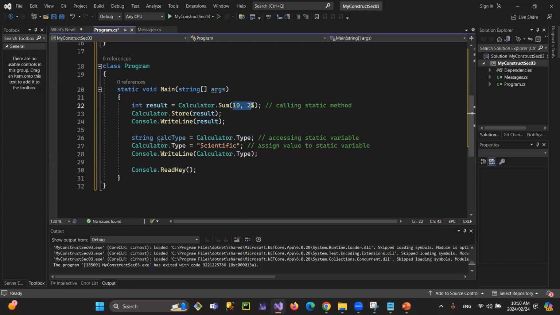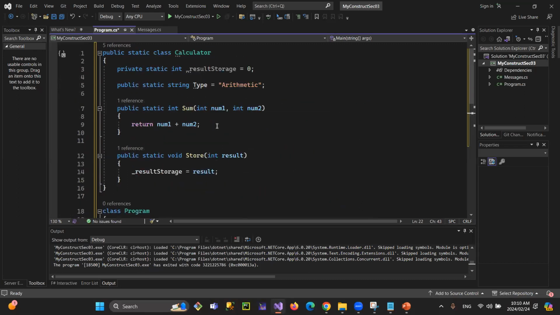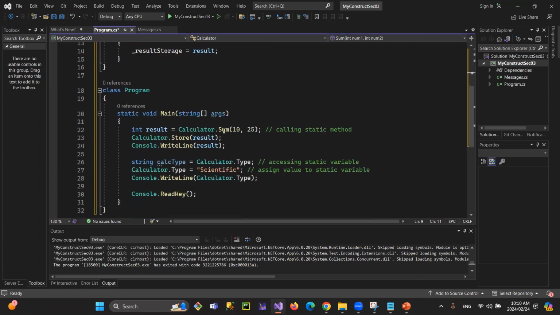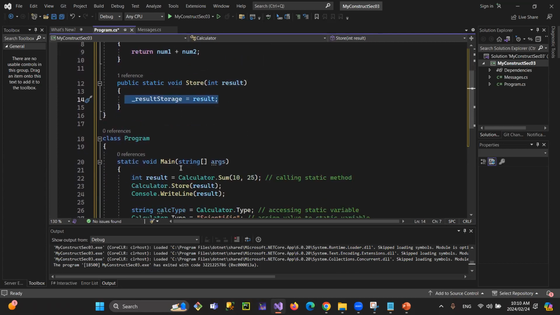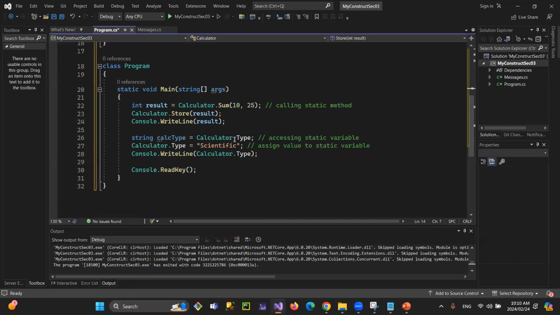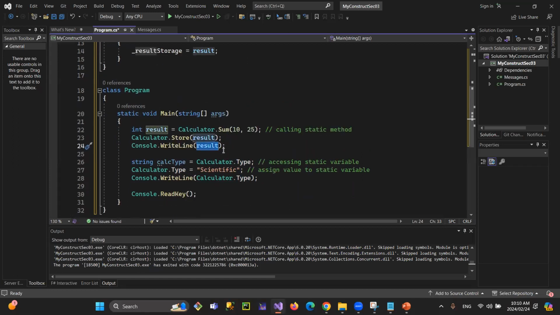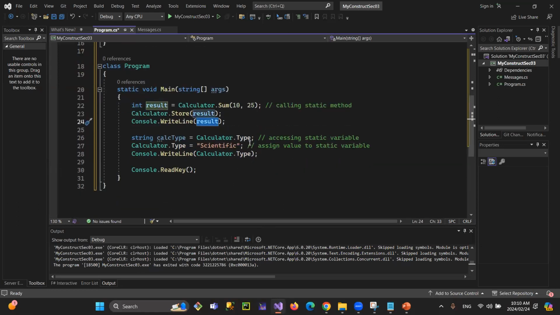Excellent. So we get those two values and it's going to bring it to here. It returns the sum of them that we are going to leave in the result. And then we say store the result and it's going to call this one. It's going to pass this into the field that we have. And that's pretty much it. And for the reading part, there is no problem because we say result, so we can just simply write this on the screen. And for the type part, what is happening here?